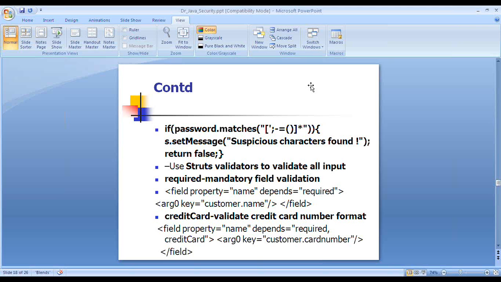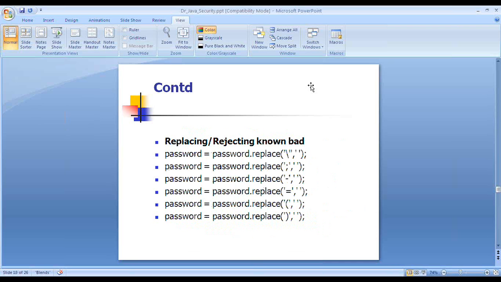Similarly, you can see the other example where there is a credit card input which is required. Now in the next example you see there is a field called password. So whenever you encounter any special characters, you can always replace it by null.